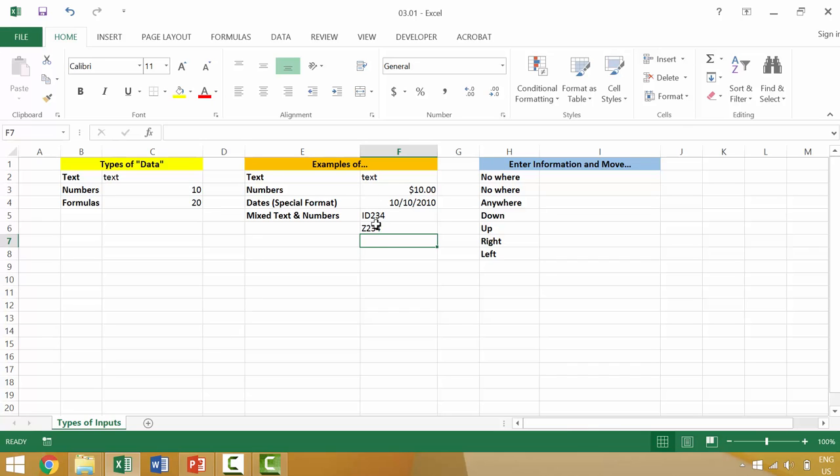So as we move throughout the course, you kind of tend to get a sense that whenever you enter text, it's going to be by default left justified. Numbers will be by default right justified. And the different numbers that have formatting will also be right justified. And then mixed numbers and text will generally be left justified. Okay, so we've looked at that.